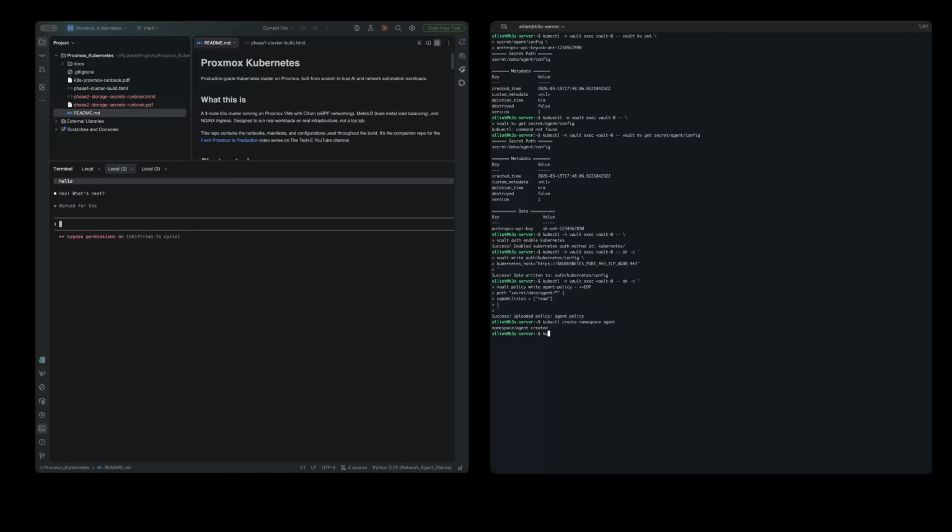So service account agent-sa has been created. Great. And now the last thing we need to do is bind the Vault role to that service account that we created. This is kind of like the glue between Kubernetes and the HashiCorp Vault, where we're telling the Vault: when a pod shows up with that agent-sa service account from the agent namespace, go ahead and trust it and give it the read-only agent policy that we're going to create here.